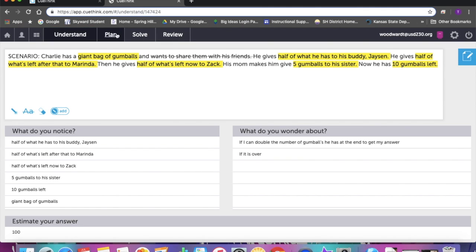Okay, so here are those 4 steps I talked about. There's understand, plan, solve, and review. So your students are going to start with the understand phase. They're going to read the scenario. They're able to highlight things they think are important with the highlight tool. As soon as they have highlighted them, they can click add to add them to this list of what do you notice. So we can erase this.